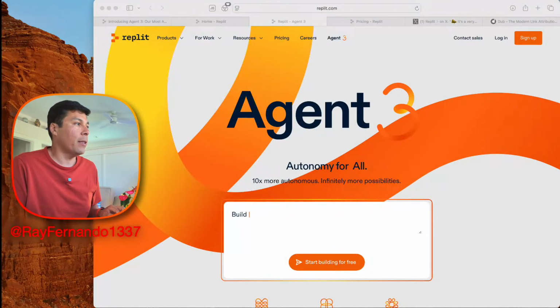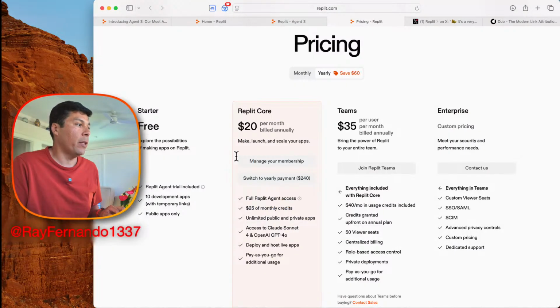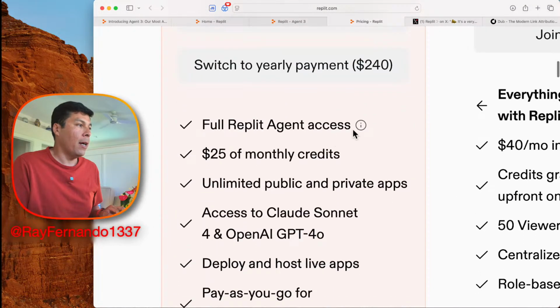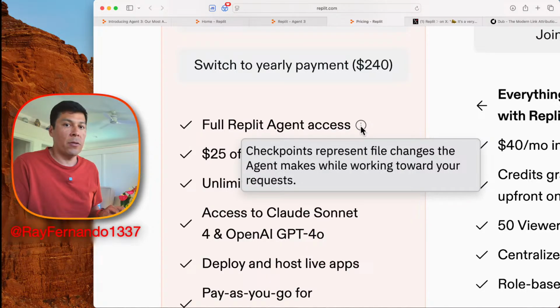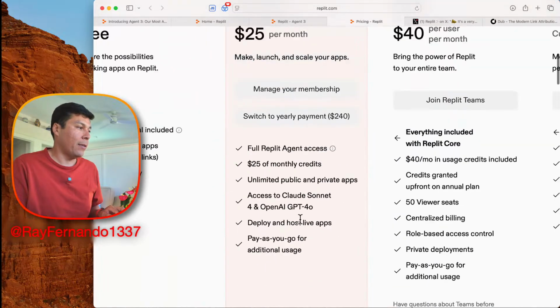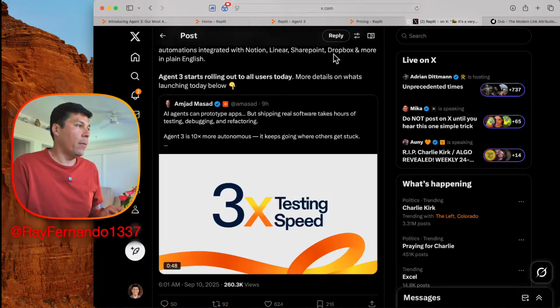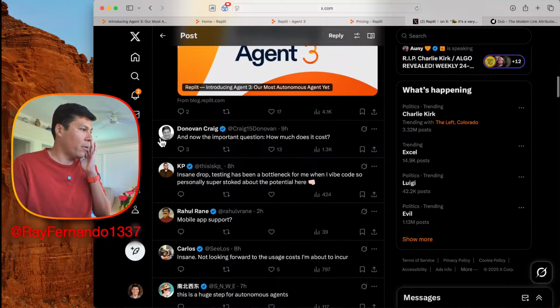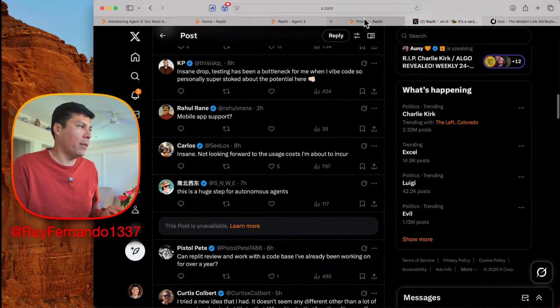Normally if you're taking a look at this type of agent, it looks like the pricing is going to be $25 a month, and if you pay yearly it's $20 a month, but this gets you about $25 of monthly credits. I'm not exactly sure what this means in terms of how many credits, but we're going to take a look, and it gives us access to these models. This is their big announcement, and I think there are also other automations that we can take a look at.